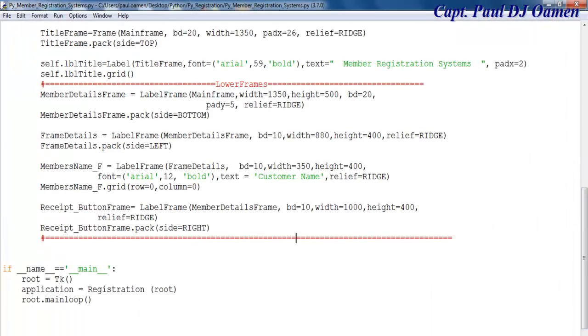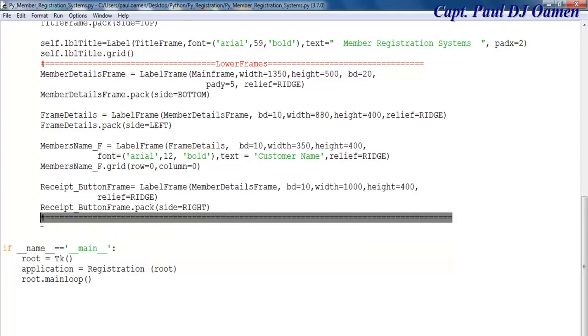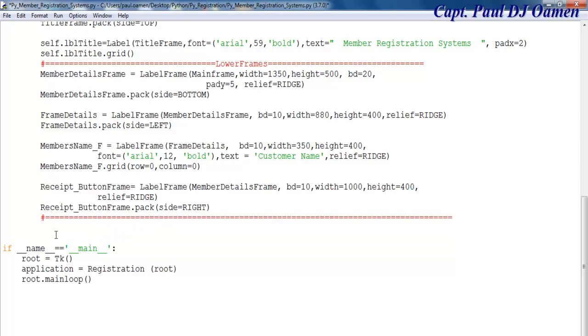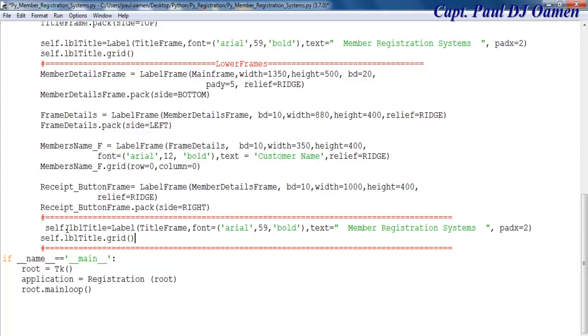Let's continue. All right, the next thing is to create a label here. Let's copy this and paste it right underneath here. The very first label is going to be known as reference number. Copy this as well and make this a reference number, and the title here is going to be reference number.